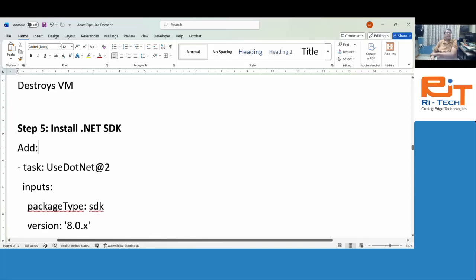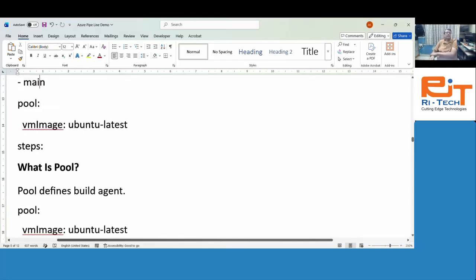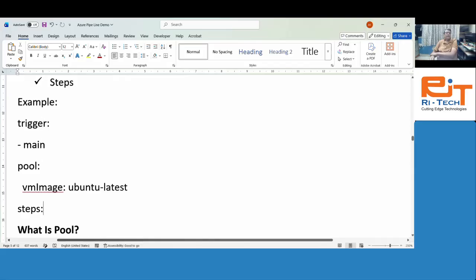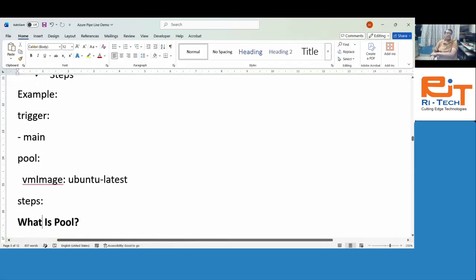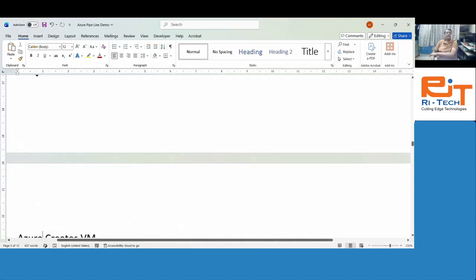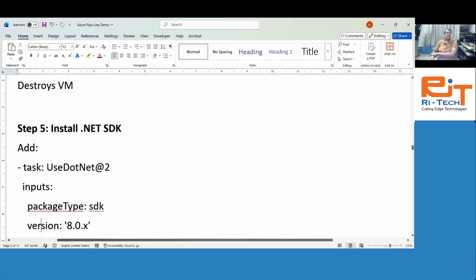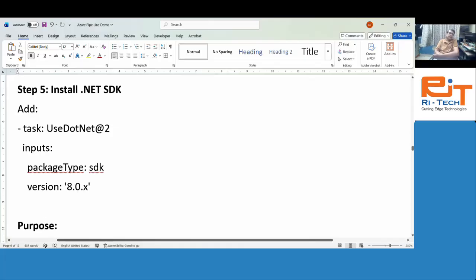Now the next thing: the first thing that we do is create a trigger, main. The second thing is we'll define the agent, so we'll pool the agent. And the third thing is we'll install the SDK. So we'll create this task to install the SDK. We'll say task: UseDotNet@2. This will install the .NET SDK. It will create a task to install the .NET SDK.